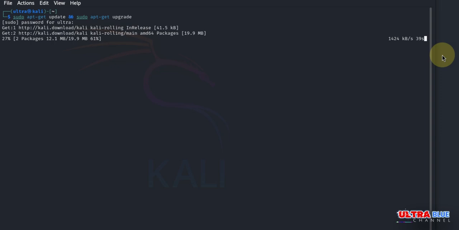This is a very important step when you're following any tutorial, because there might be issues that you might run into which you might not have run into if you had updated your system and you're running the latest versions of every single tool in Kali Linux. So let's give it a second to update and upgrade so that we can begin.